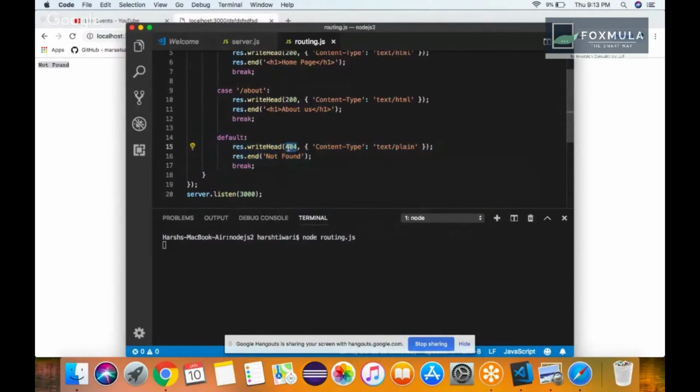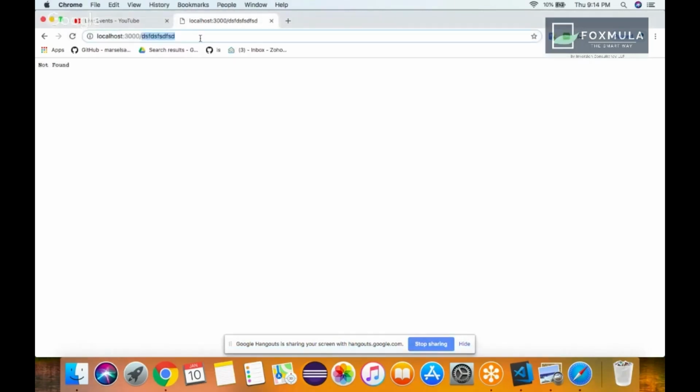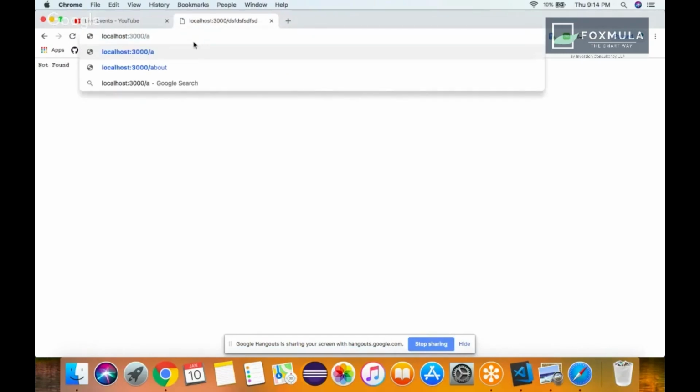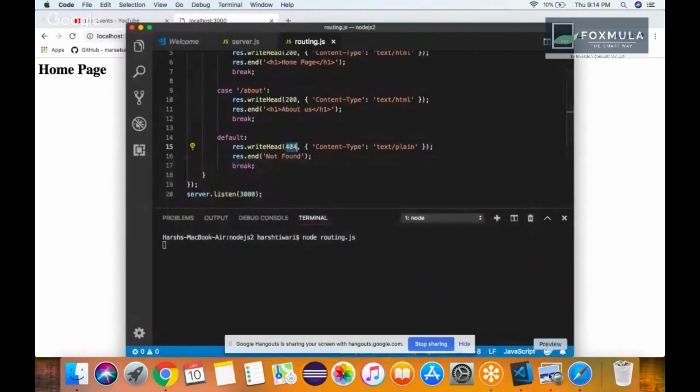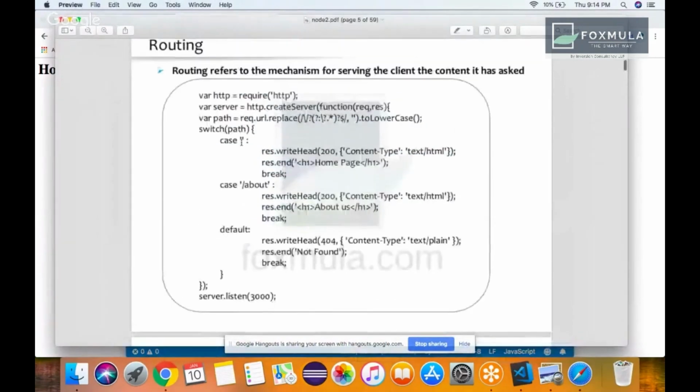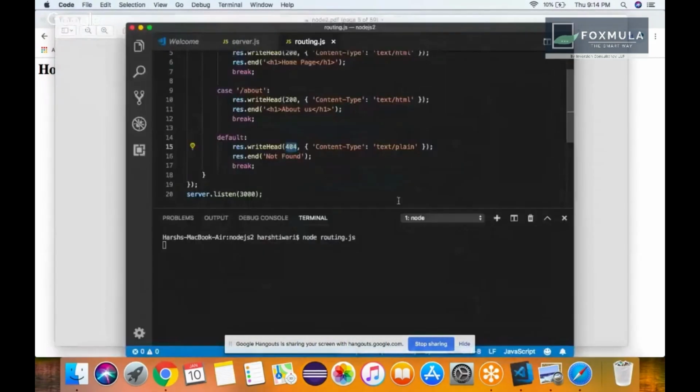Normally, whenever we want to give the response of not found, we give the HTTP response, which is 404. So these are the codes basically which we are giving. And if I write only about, you can see the about us. And then if I write home, we are getting not found. And if I'm not putting anything, then I'm getting the home page. So this is how we are doing the routing.